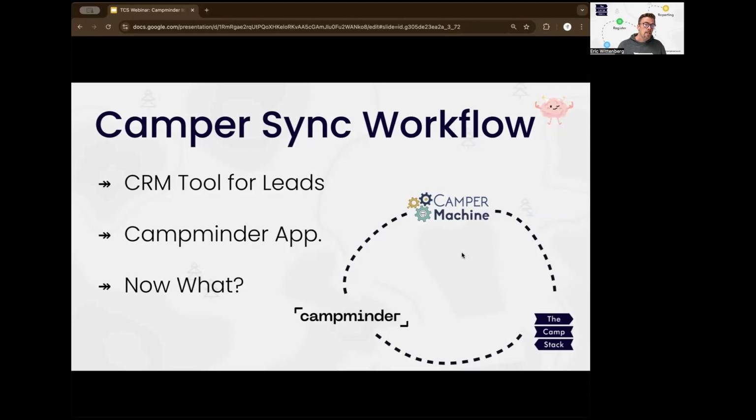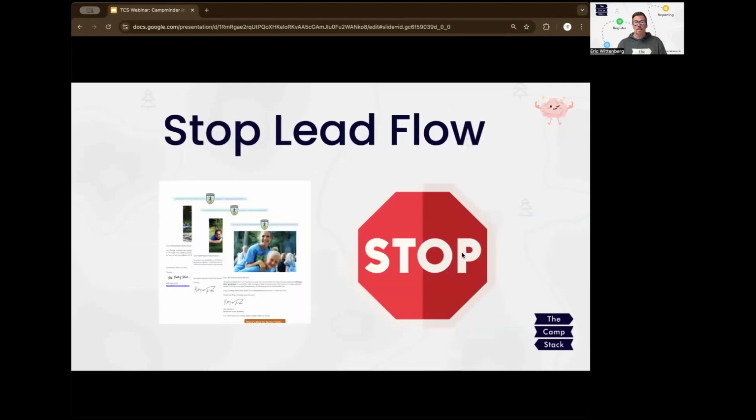And so why do we want to do that? Because if someone has enrolled and you keep telling them they should enroll, you kind of look foolish. And that's not exactly a great first look for being a trusted source of leadership and running camp.